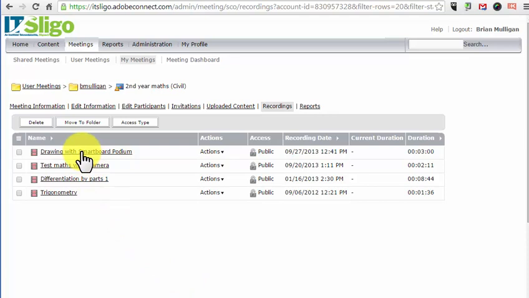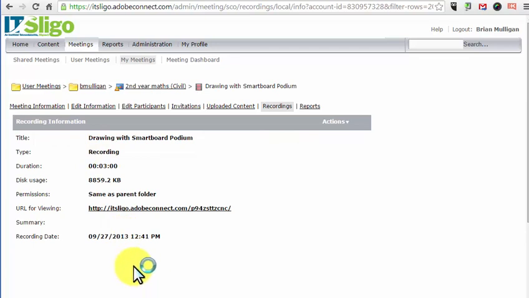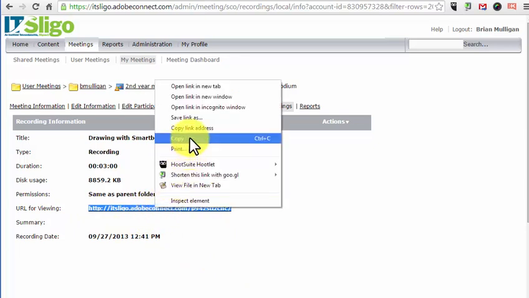Now, but every recording has a link or a URL and we need to get that and give it to the students. So let's pick this particular recording. We'll notice here, this is the URL for viewing. Okay, we need to get a copy of that. Now, an easy way to do that is to highlight like that and then right click on it and copy the link.